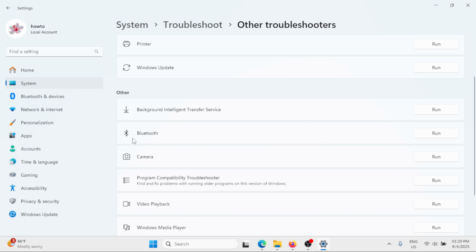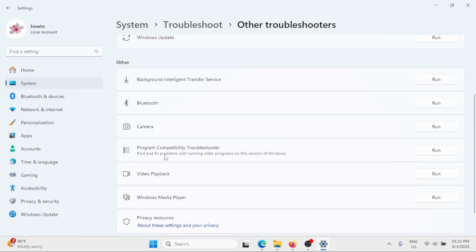You also have Bluetooth. If you have any Bluetooth related issues or problems, click the run button that corresponds to Bluetooth. For camera, if you have any camera related issues like you can't open your camera, you can run the camera troubleshooter. You also have your program compatibility troubleshooter. Find and fix problems with running older programs on this version of Windows. You can click the run button.